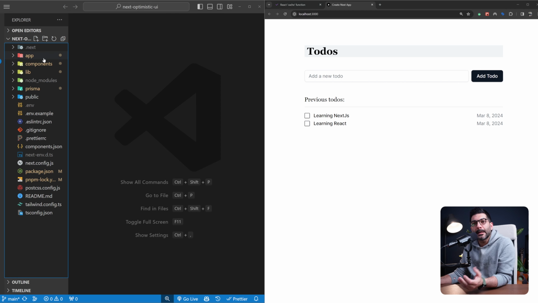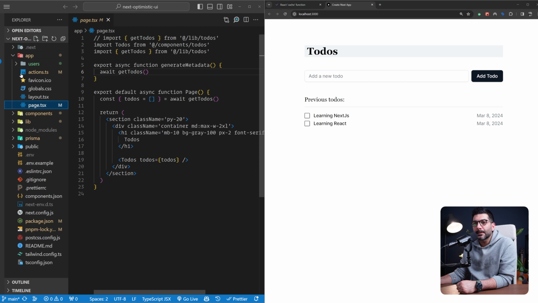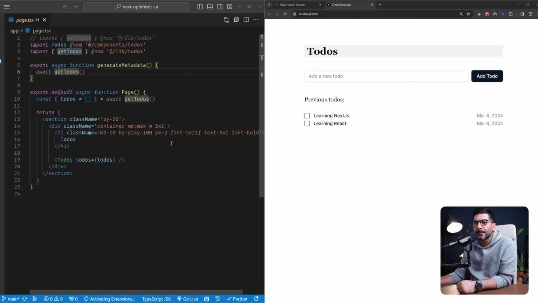So let's dive into the app folder. Let's start from our home page. Let me close this off. Inside the home page, we are rendering this section that you can see. I'm calling this getTodos function. We're going to look at this in a second. This is going to get some to-dos from our database.